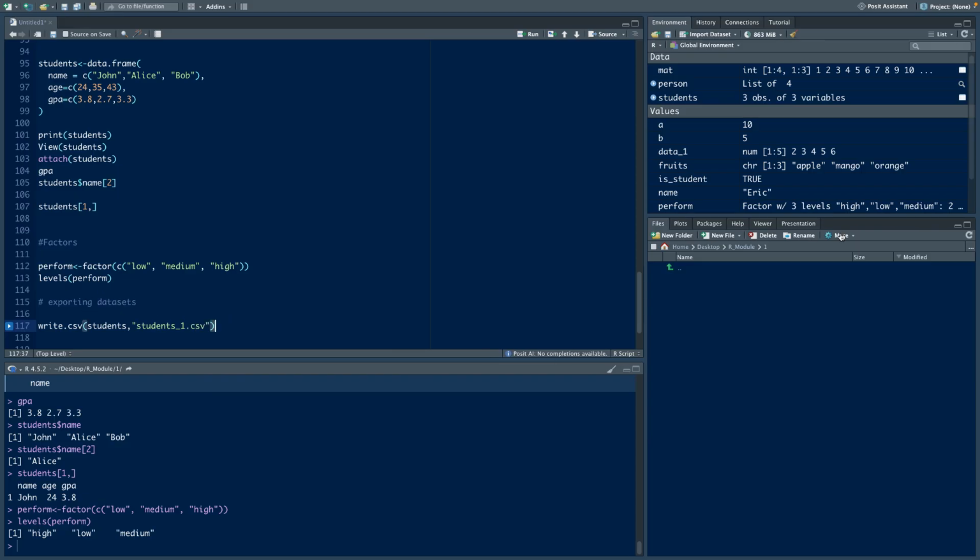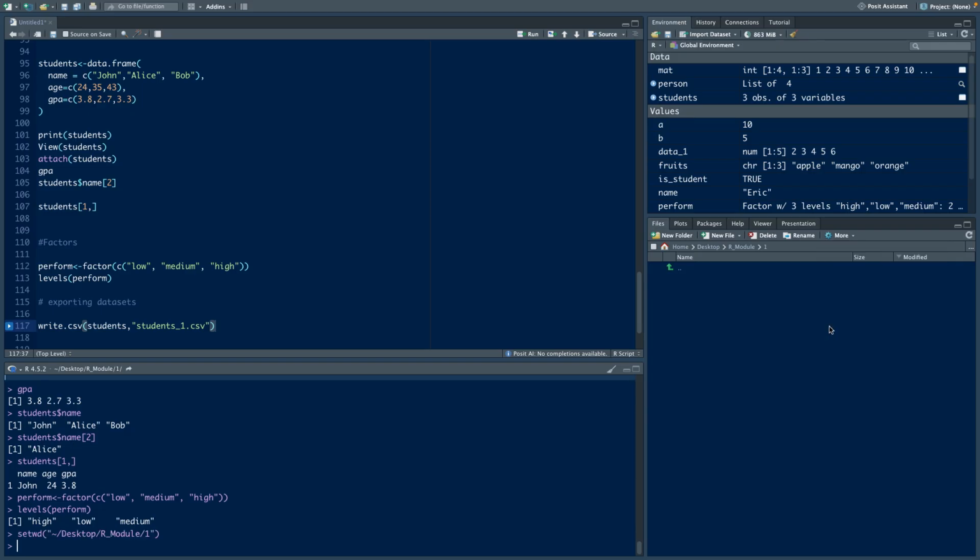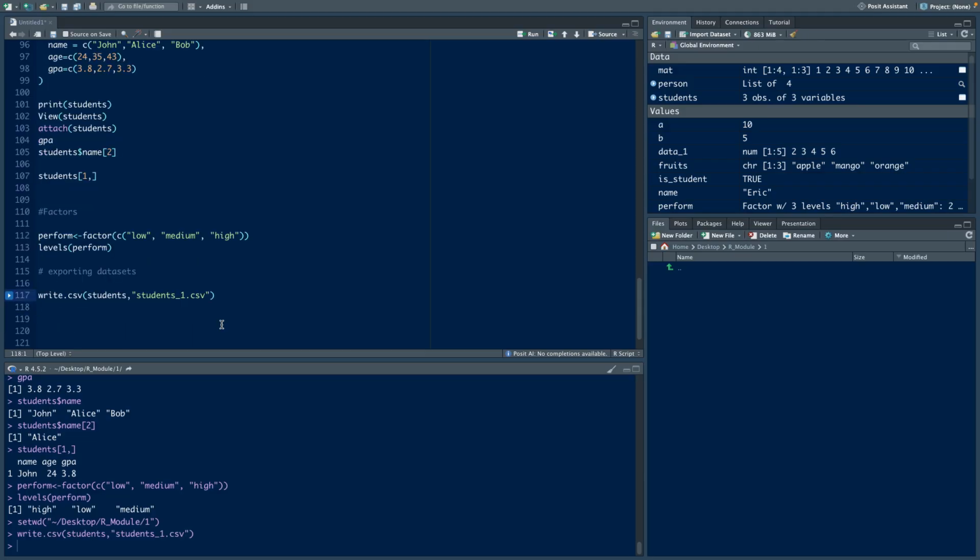Now let's keep this as our working directory. That's what we have here. We should have it in here very soon. Sometimes it doesn't populate automatically, so what you could do is just move back by one level. So we have it here. Students.csv has been created.